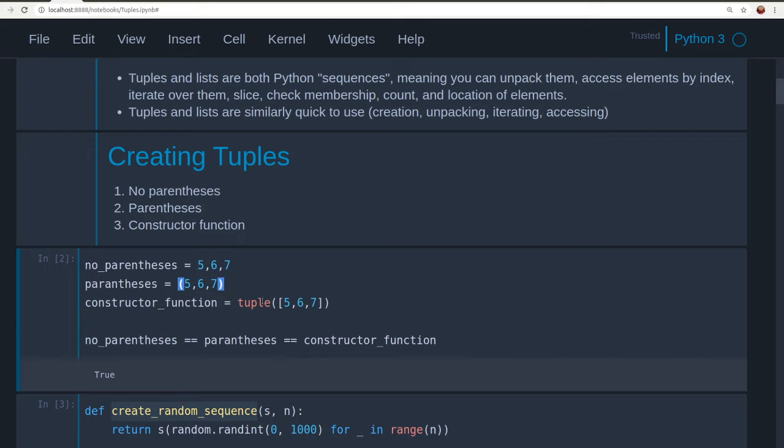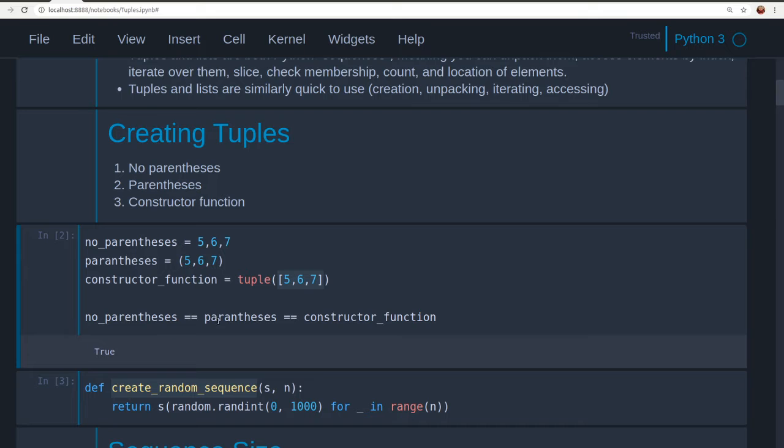Or we could use the constructor function, tuple. And here we create a tuple from a given sequence. So here I've supplied the list 5, 6, 7 as a sequence, as an input to my tuple constructor function. And I'm going to get a tuple, which I'll call constructor function, which is equivalent to the tuples that I created with these other 2 methods. So that's 3 ways to create a tuple: no parentheses, wrapping it in parentheses, and using the tuple constructor function. And as you can see here, they're all equivalent to each other.